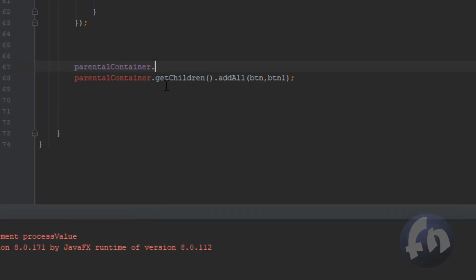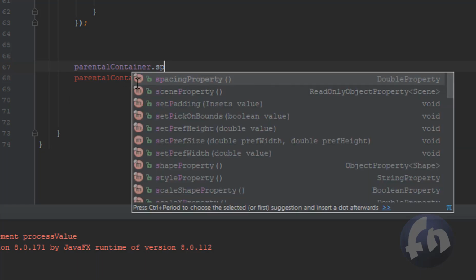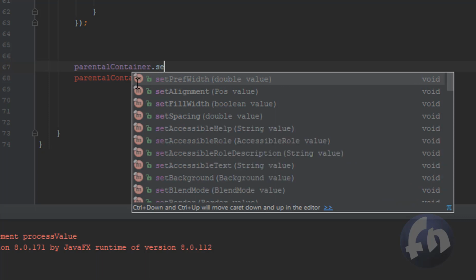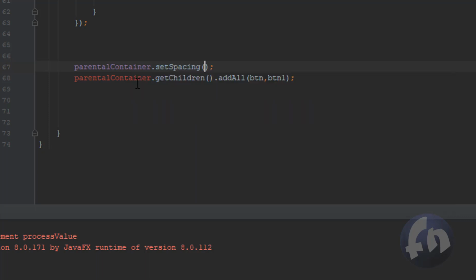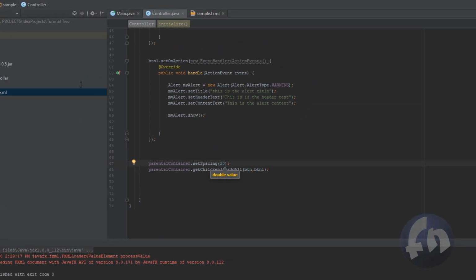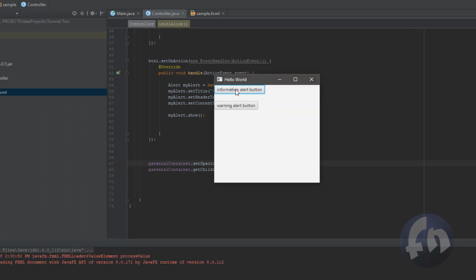I'm sorry about that, guys. So this is a VBox that we are using. If you want to add some spacing between the two, we just say the parental container, which is a VBox, dot setSpacing. And then we can pass a double there, which is the spacing. For example, I want it to be 20. Once we run this program, let's see what is going to happen. You can see we now have the space between the 2 buttons.